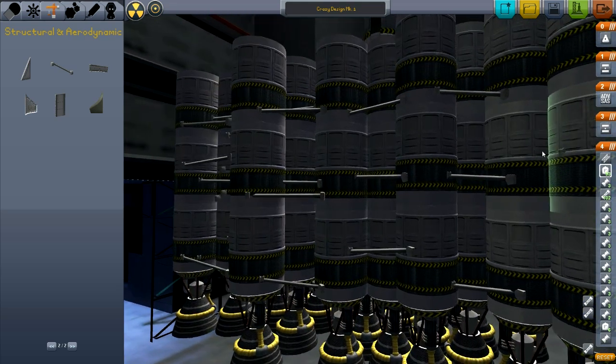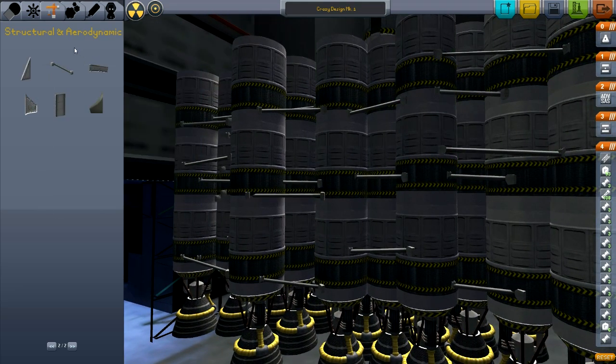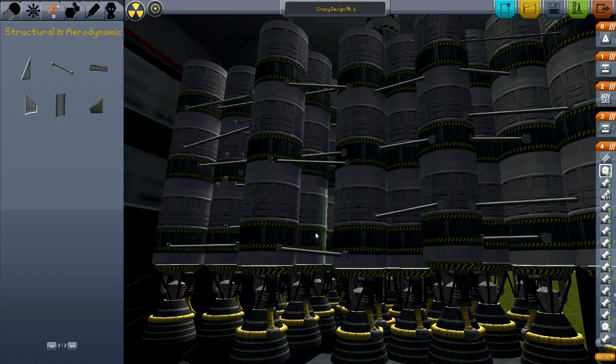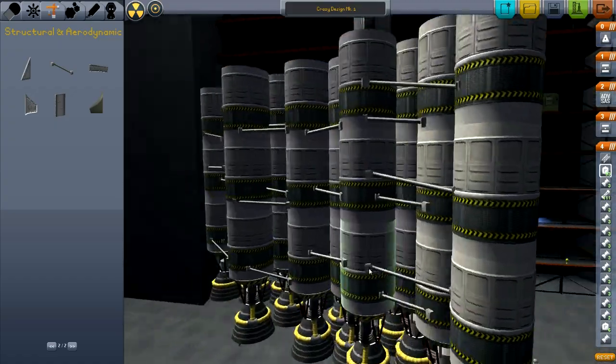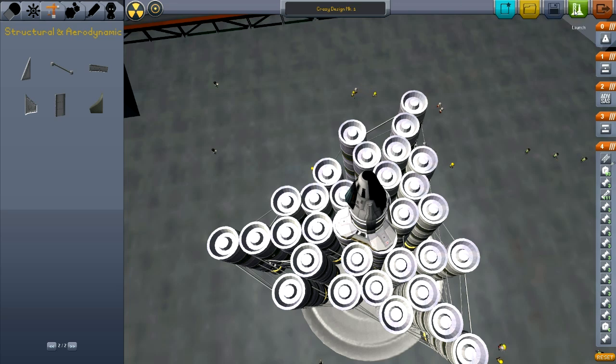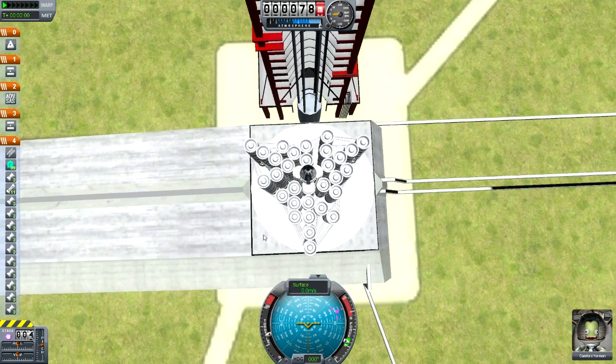Maybe we can strut here to here. And strut here to here. And strut here to here. Okay. I have no idea how this is going to work. I know it's going to take 100 years to load up on the launch pad, and it's probably going to have 2 frames per second when it launches, and it's probably going to deafen me. But hey, it's a start, I guess.